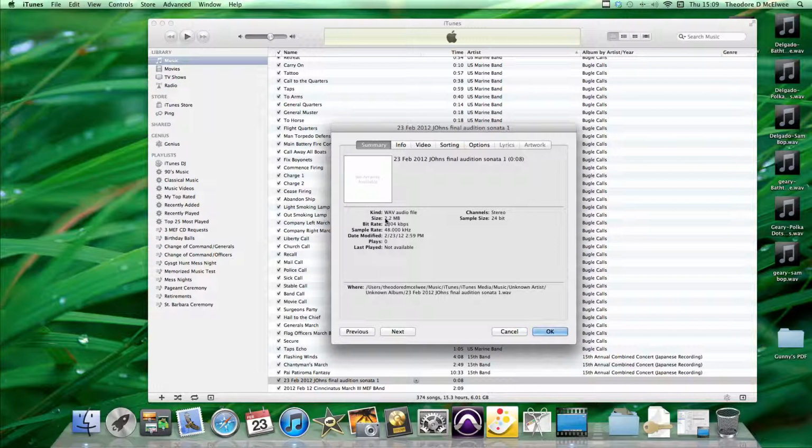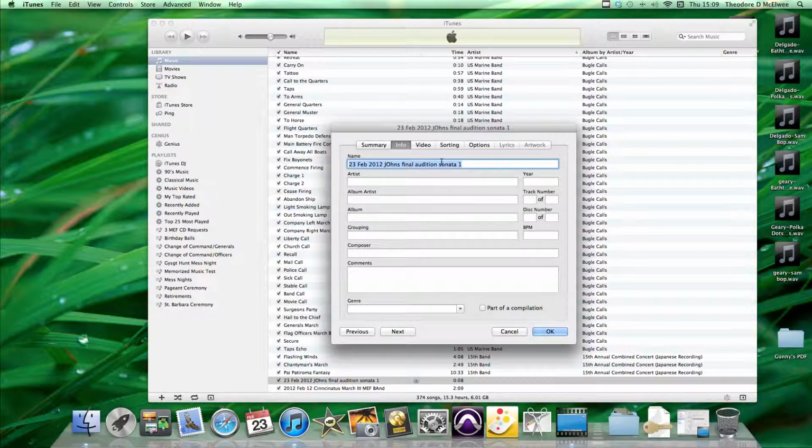So you can still email this. But most songs are like 2 to 3 minutes long, so this would most likely be around 30 megabytes, which would not fit in an email. But other than that, let's go to Info. Let's just put Sonata 1.